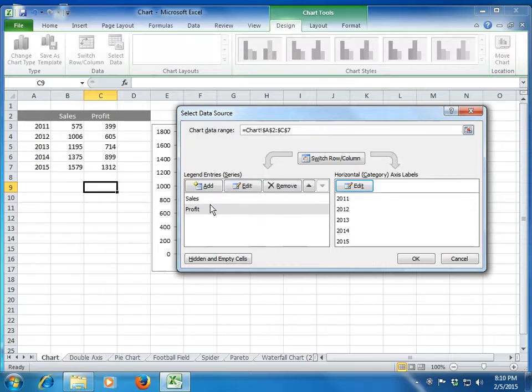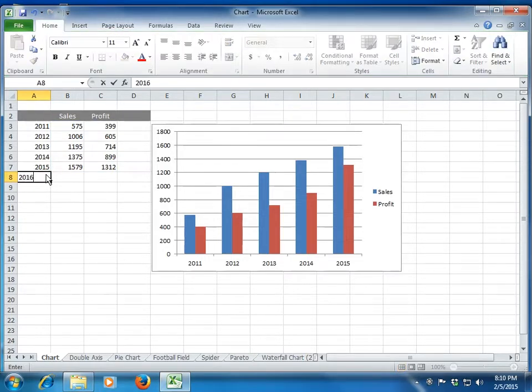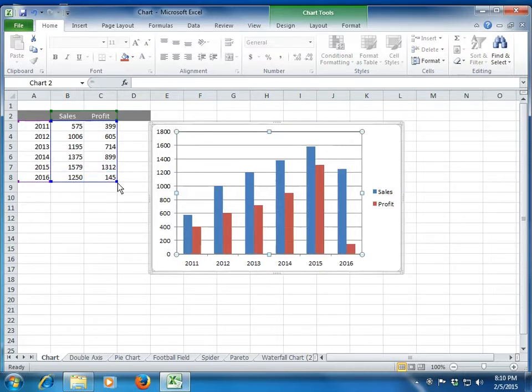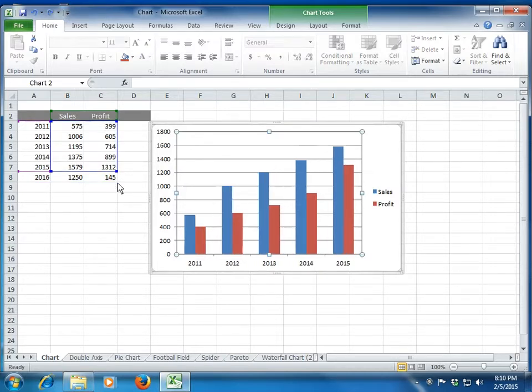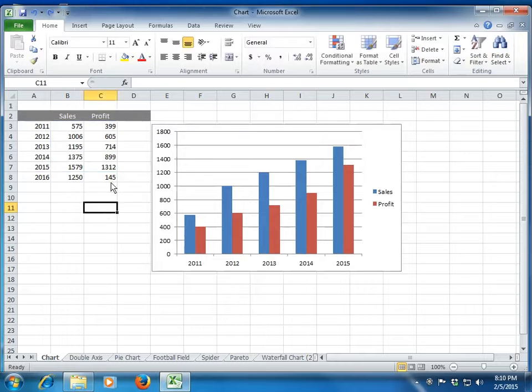But I want to show you one more thing. Let's say for example, now I have data for 2016 also. Okay, just putting some random data, guys. So if I have data for 2016 also and I want to include that, all I have to do is expand this link. Right now you can see that the data is linked till 2015. I will just catch this square box and drag it to the next cell, and the data will be included in our chart, right? So that's another option for selecting or modifying the data.